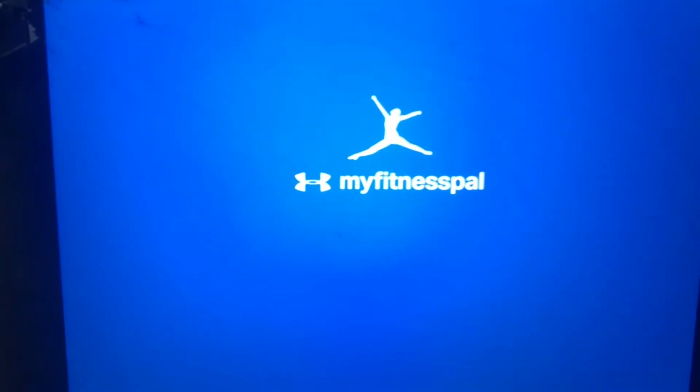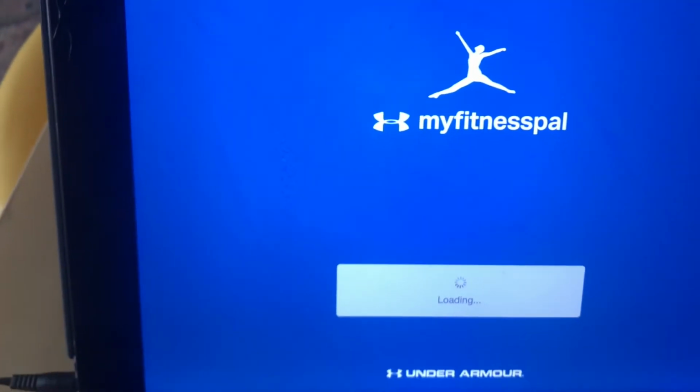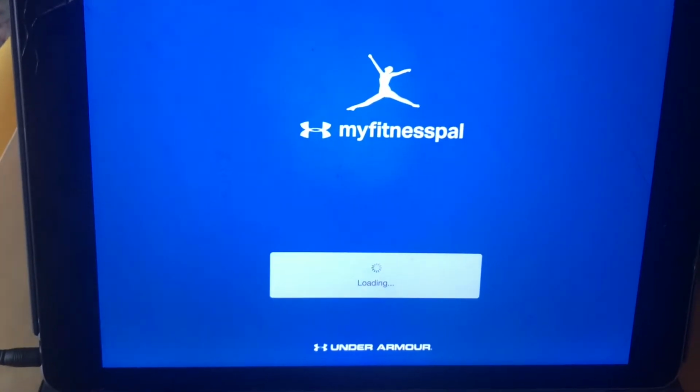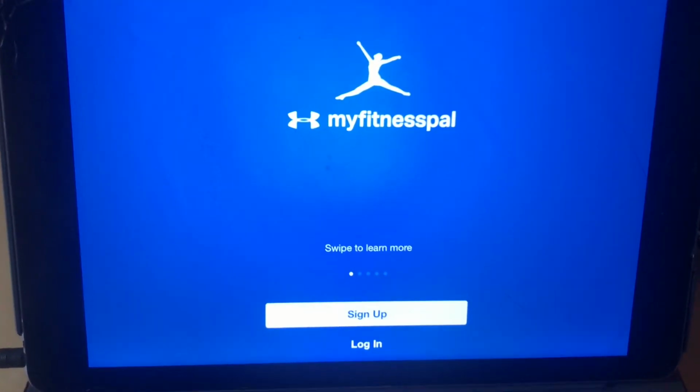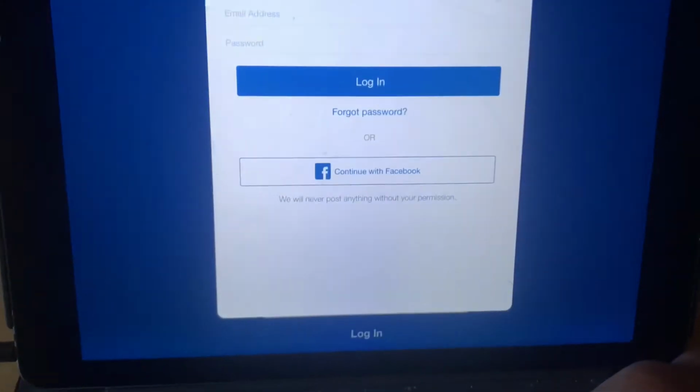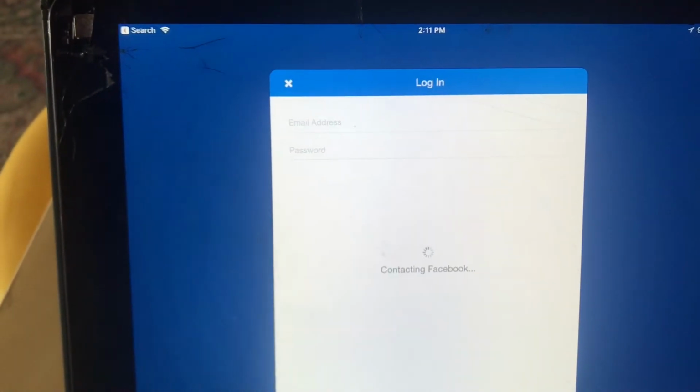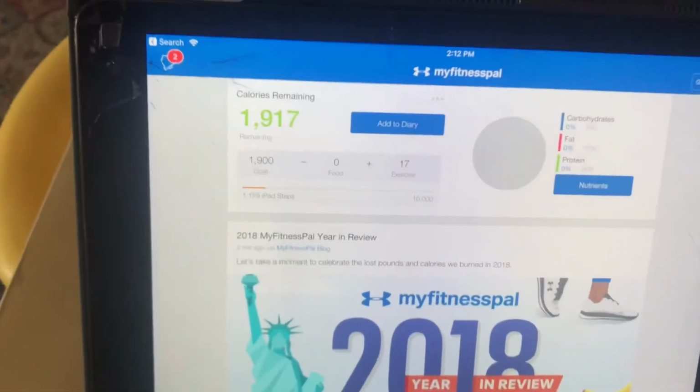After you download the app, there's just a little bit of formality that goes with it. You'll have to upload it all, give it a few permissions. The easiest way for me was to just log on with Facebook.